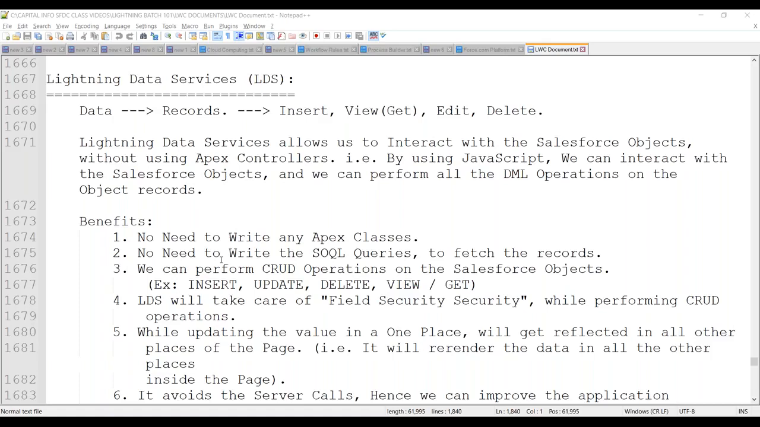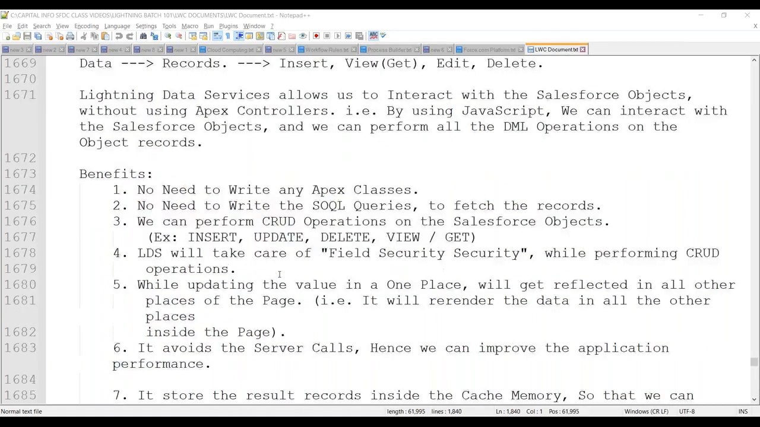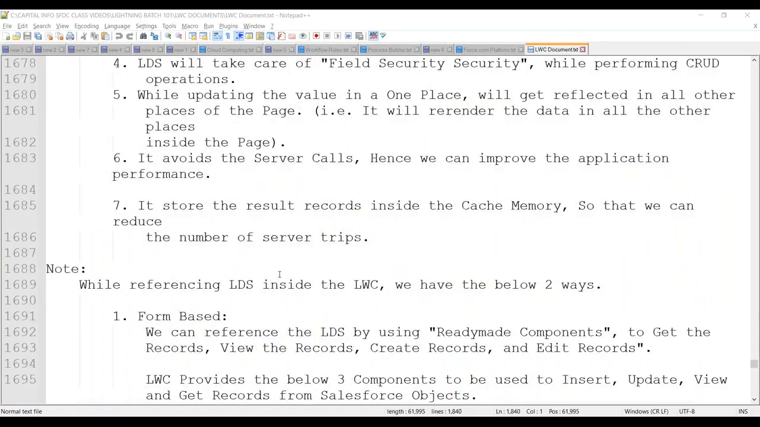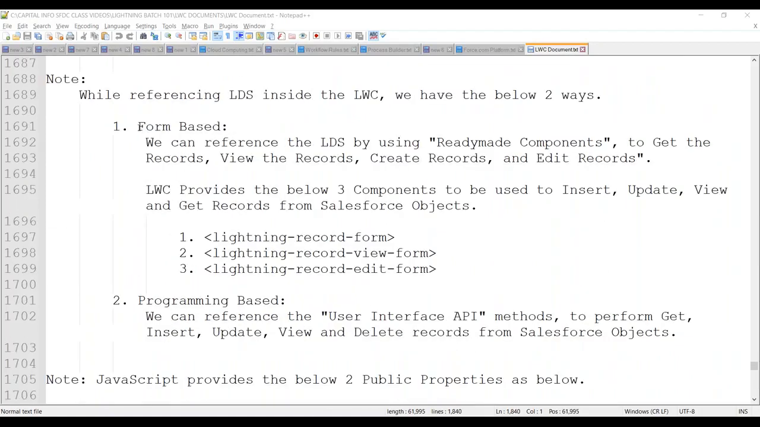We discussed in the previous session that as part of this LDS, whenever you want to interact with Salesforce objects without writing any controller classes, we have two ways. First one, form based. Second one, programming based. As part of the form based approach, we design our own records information. We represent the records information by using various ready-made Lightning web components like record form, record view form, and record edit form.